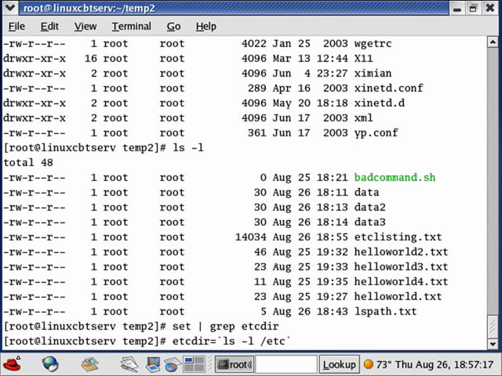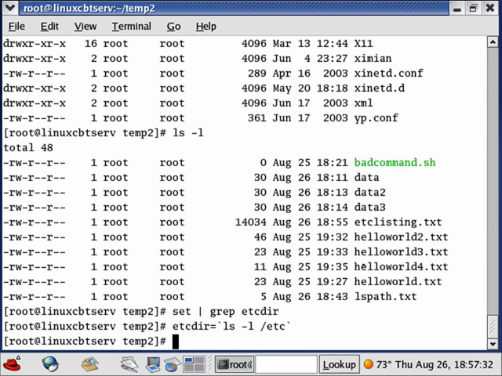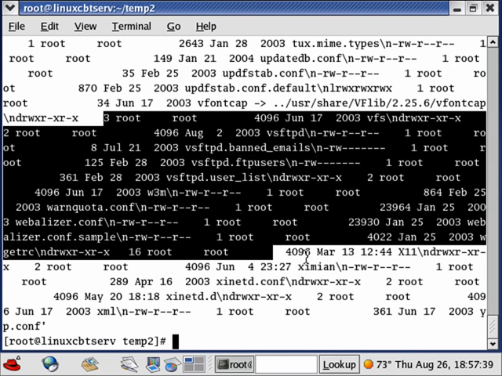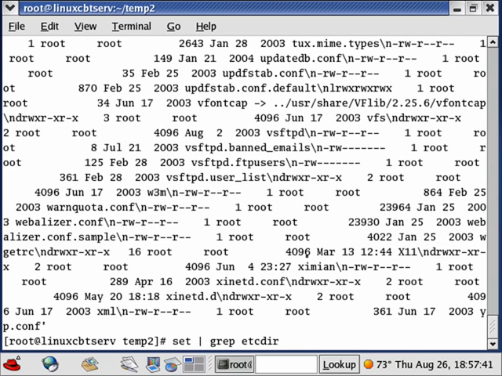So what's going to happen here is as follows. A variable called etc_dir will be set, and it will house the listing of /etc. No different than the etc listing text file here. Excellent. Let's proceed. Now there's a new variable. If we do set | grep etc_dir, there it is. Don't be surprised by the format that you see here. The formatting by default is ugly, and we can fix it.